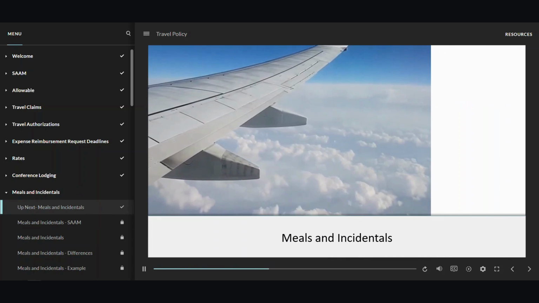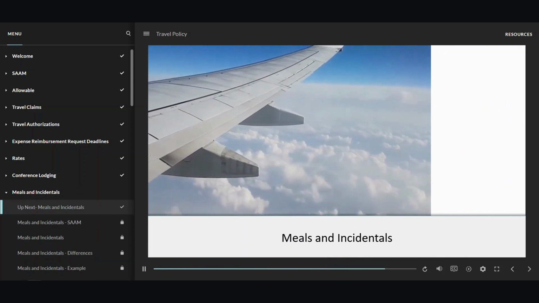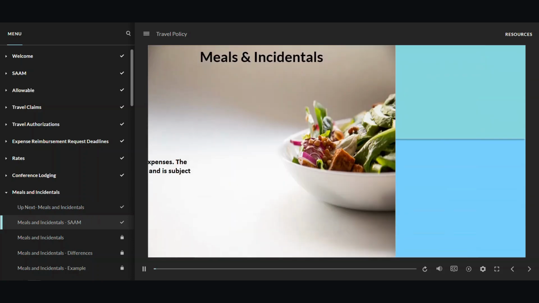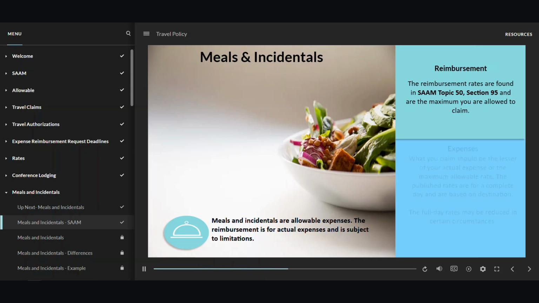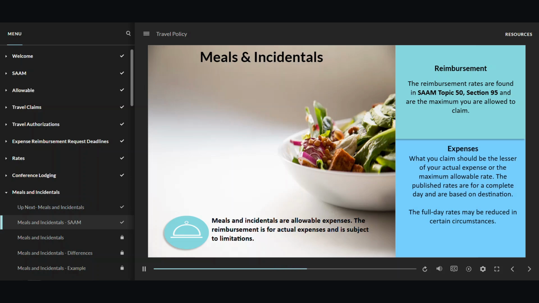Up next, meals and incidentals. Meals and incidentals are allowable expenses. The reimbursement is for actual expenses and is subject to limitations. The reimbursement rates are found in SAAM Topic 50, Section 95 and are the maximum you are allowed to claim. What you claim should be the lesser of your actual expense or the maximum allowable rate.